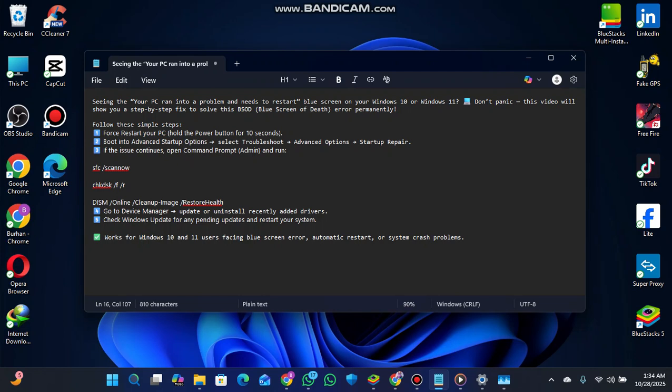If this issue continues, open the command prompt as admin and run the command. Copy the command, write it in Notepad, and just type that command in the command prompt and run it. After that, for the fourth step, go to the Device Manager and update or install recently added drivers, and just update them.